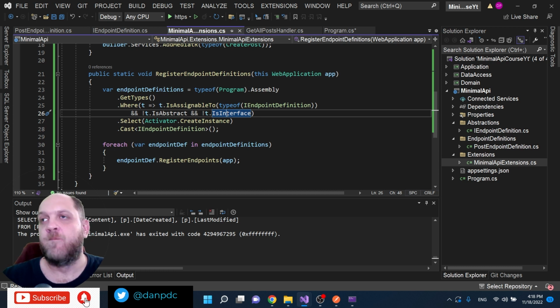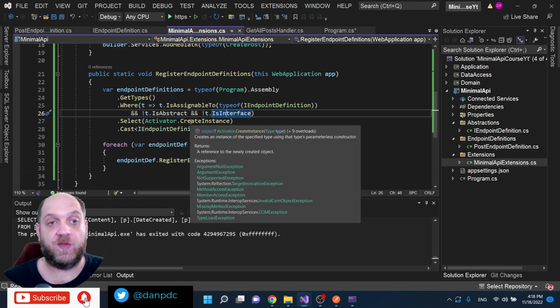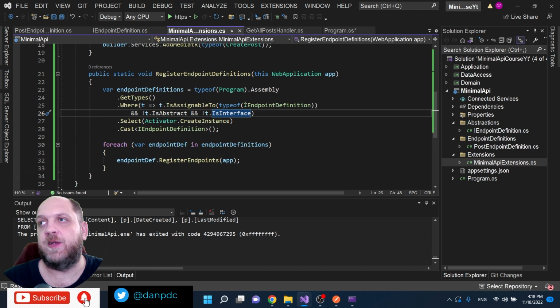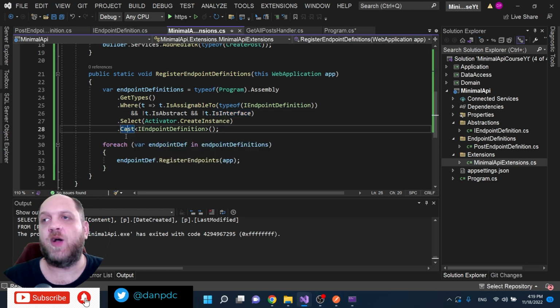Now, when we have filtered those types, so we have seen how many types we have in our assembly that implement the endpoint definition interface, we make a projection, and for each of them we create an instance. So we virtually create an instance of that specific class. Because the class implements this endpoint definition interface, it also implements the register endpoints method, which is cool. But by reflection, it doesn't really know that it is an endpoint definition, so we cast it to the interface itself. What we end up with is an enumerable of objects, instantiated with the activator, that implement the endpoint definition interface.